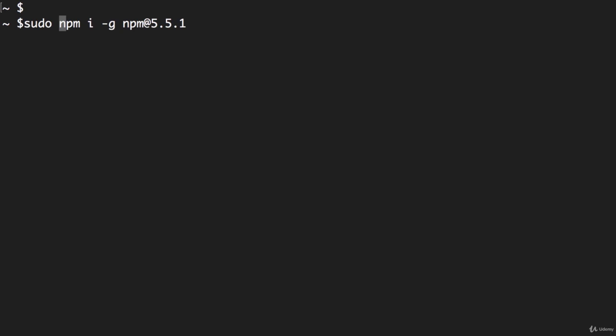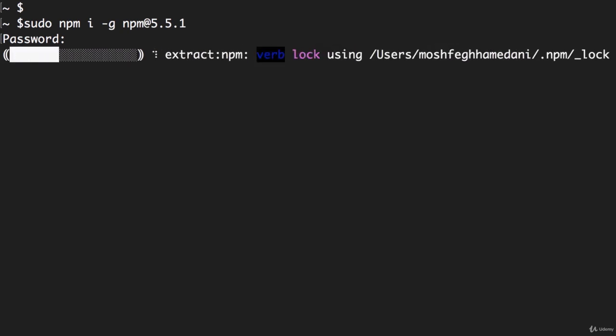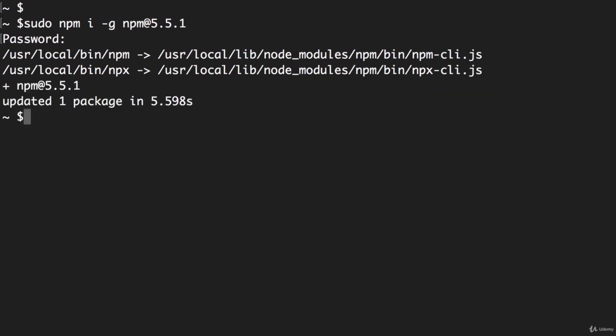Okay, now let's run this. Now here you have to enter your password because you're installing a global package. Okay, now this is going to take a few seconds. And done. Now after this, to make sure that everything worked properly, run npm -v and you should have npm version 5.5.1.